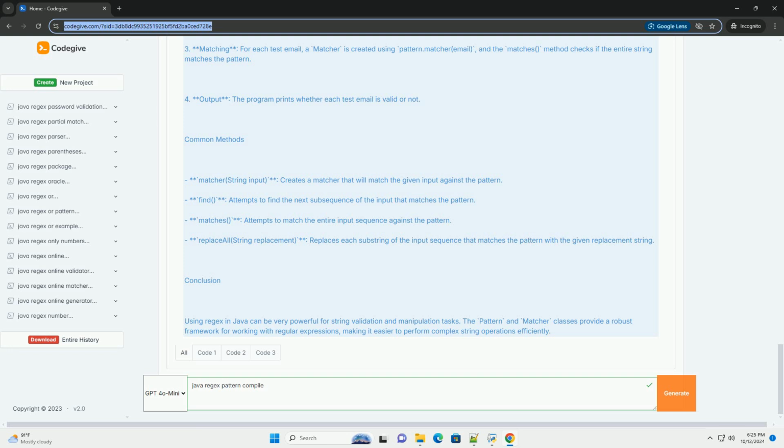Conclusion. Using regex in Java can be very powerful for string validation and manipulation tasks. The Pattern and Matcher classes provide a robust framework for working with regular expressions, making it easier to perform complex string operations efficiently.